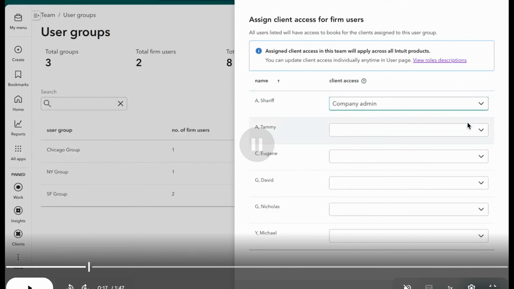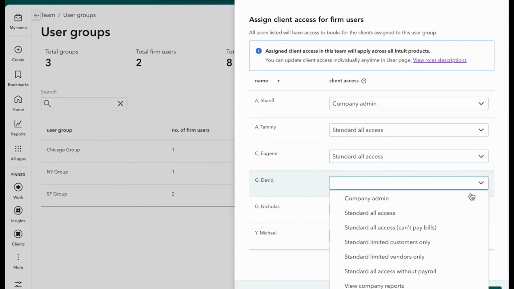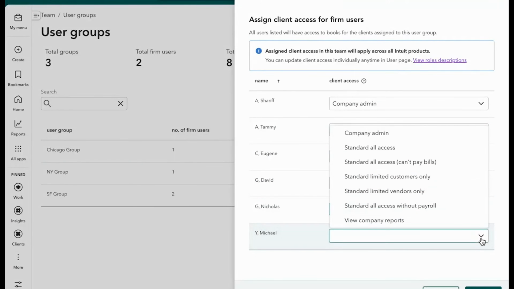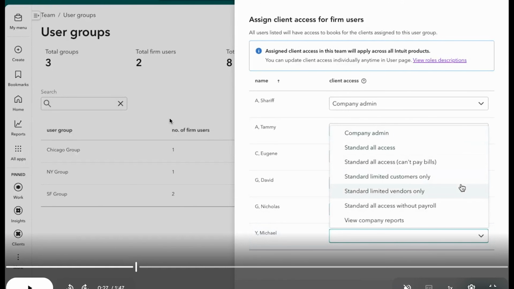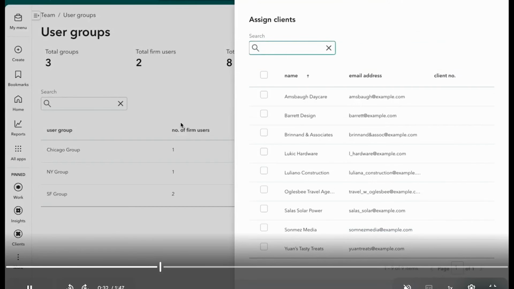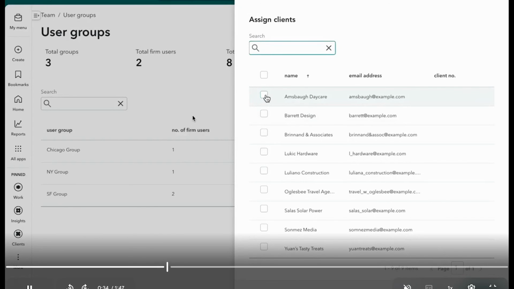As a next step, I'm going to select the type of access that I want each of my employees to have. I'm just going to select some different client access that are available in QuickBooks right now. I'm going to assign company admin to one person, standard all access, standard limited vendors. When I'm done with that step, I'm going to move to the next step, which is selecting the clients that I want in this particular user group. So I'm going to select a few clients.